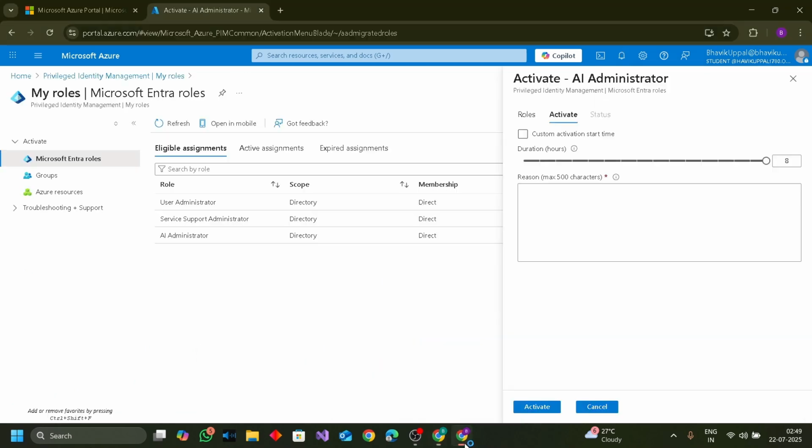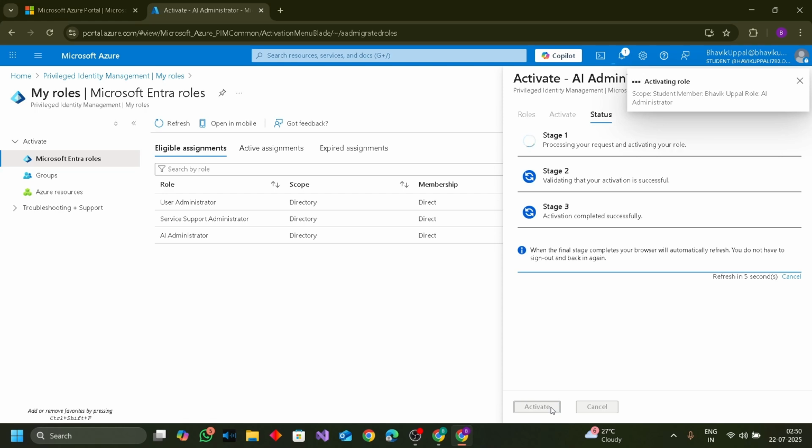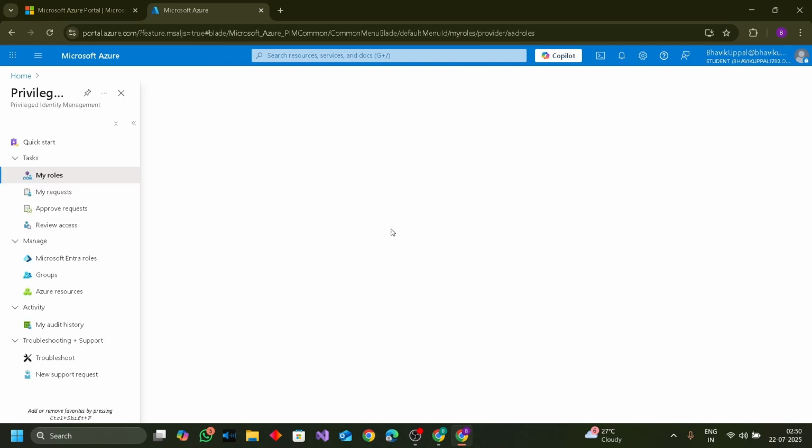Now we will go to the new Chrome page that we were working on. To activate it, we will need to write here, I need it. By clicking on activate, it will get activated. After passing these three stages, the list will show that the role is activated. It will get automatically refreshed.